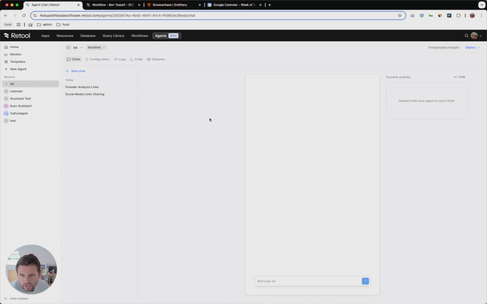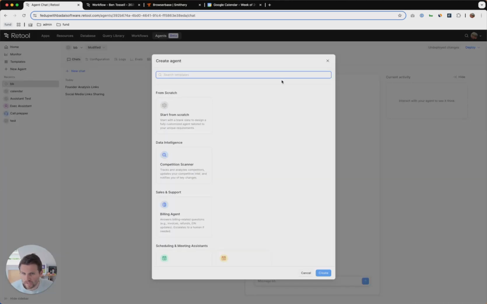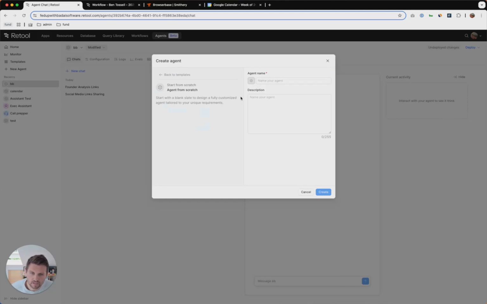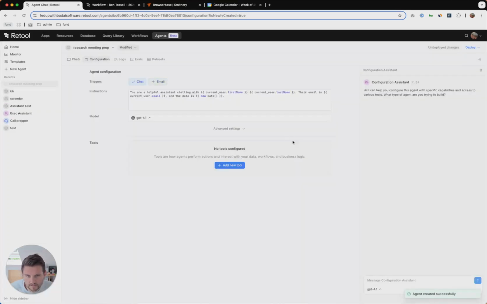I'm going to show you Retool's agent, which has just been released, and it's a very, very easy way to create an agent. I'm just going to dive in and talk about the pieces as we go along. But yeah, effectively, you create a new agent from here. So say I want to start from scratch: research, meeting, prep. Give it a description and hit create.